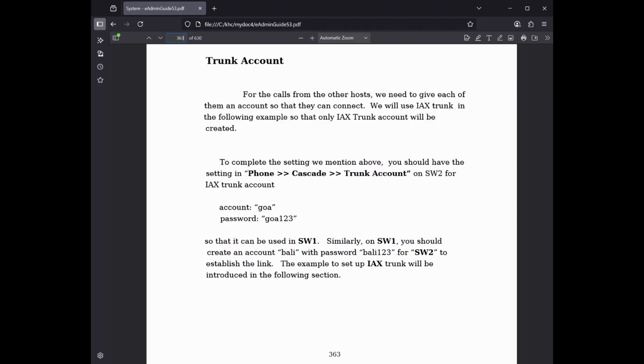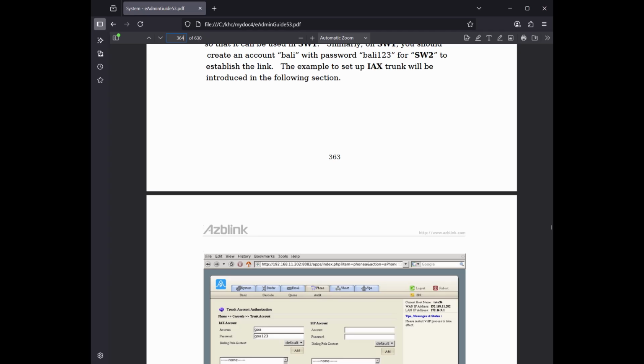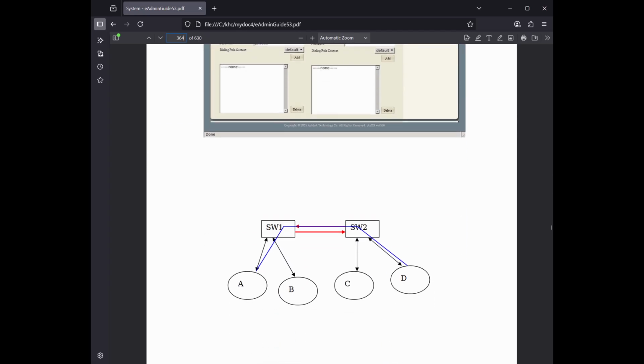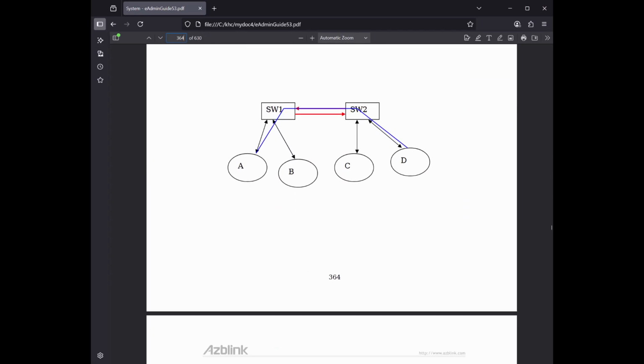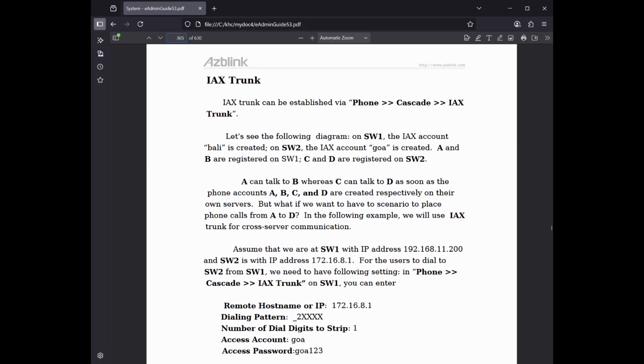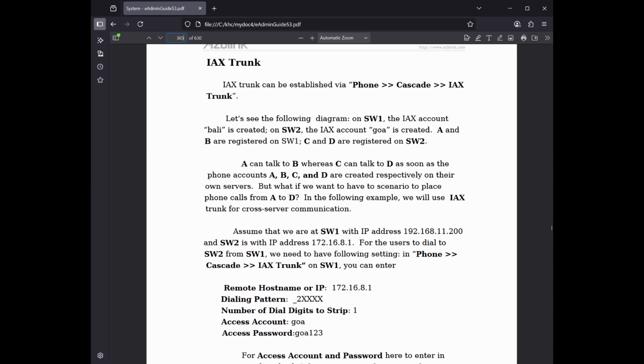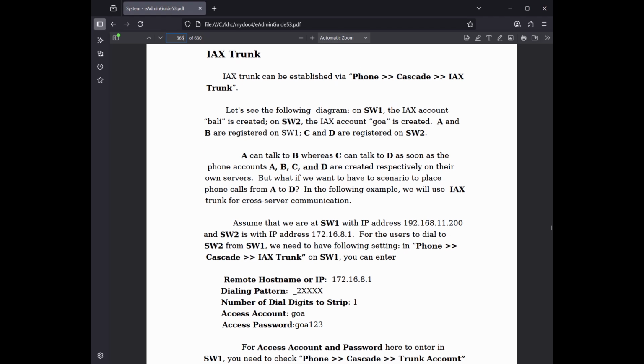The example to set up IAX Trunk will be introduced in the following section. SW1, SW2, D, A, C, B. IAX Trunk can be established via phone Cascade IAX Trunk. Let's see the following diagram. On SW1, the IAX account Bali is created. On SW2, the IAX account Goa is created. A and B are registered on SW1, C and D are registered on SW2. A can talk to B whereas C can talk to D as soon as the phone accounts A, B, C, and D are created respectively on their own servers.